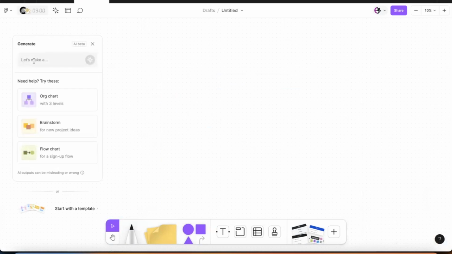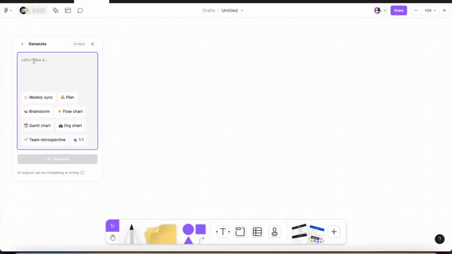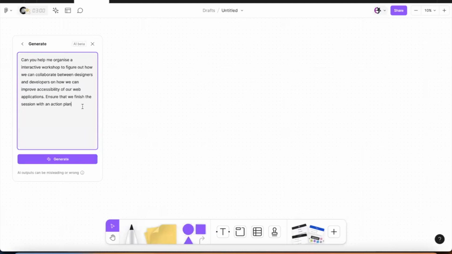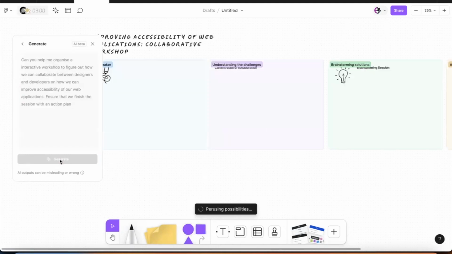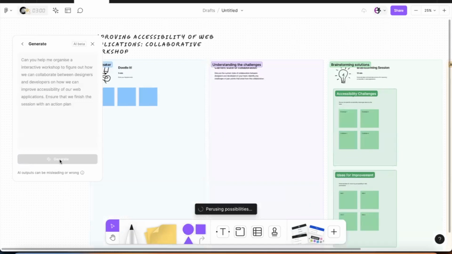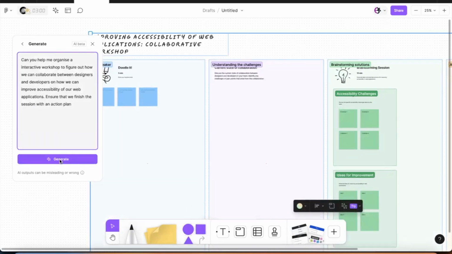So one thing we know about AI is that the more specific you are with your prompts, the more likely you'll get better information back. So I'm going to go into the text box and I'm going to type in a quite verbose prompt, but be a bit more specific. So I'm going to ask it to organize an interactive workshop to figure out how we can collaborate between designers and developers on how we can improve the accessibility of our web applications. And then I've asked it to ensure that we finish up the session with an action plan.